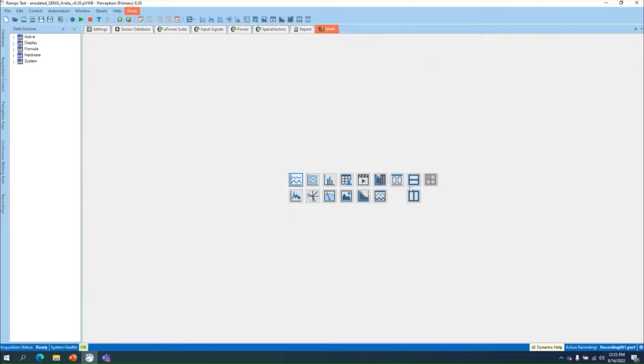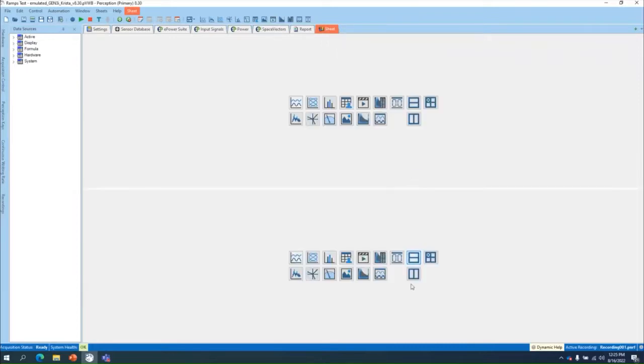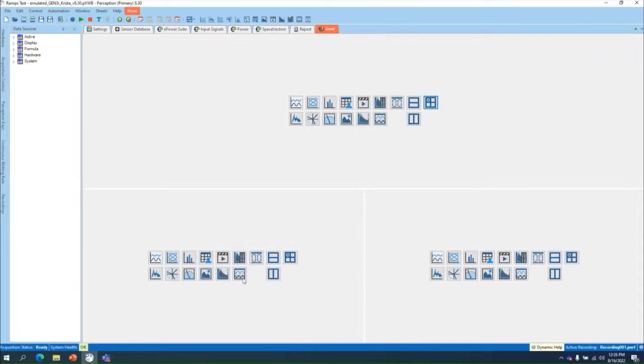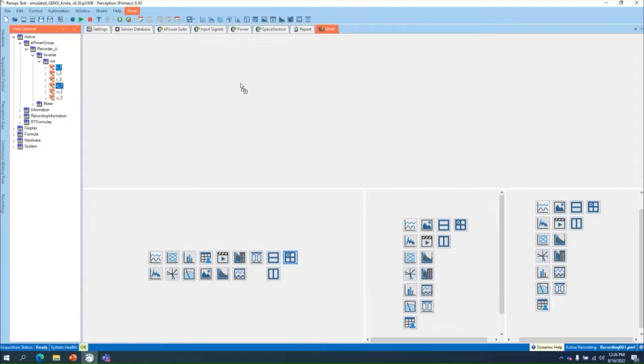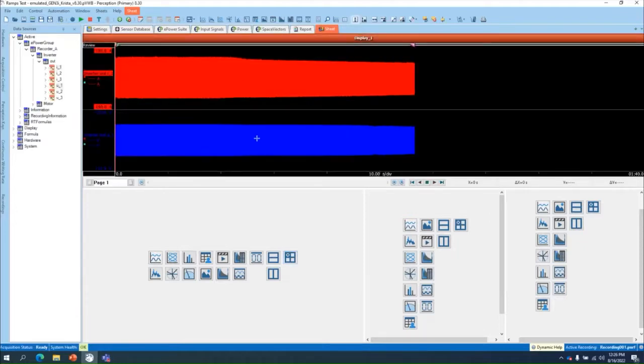You can have up to a hex entry here. But if I want to, I can also just divide this manually. So I can click the dividers and really have the flexibility to set up the display in whatever way I want. Just as we've always had the ability in Perception, I want to say, okay, I'm interested in viewing I1 and E1. I click and drag them in from data sources. Perception recognizes them as a waveform and automatically creates a waveform display.